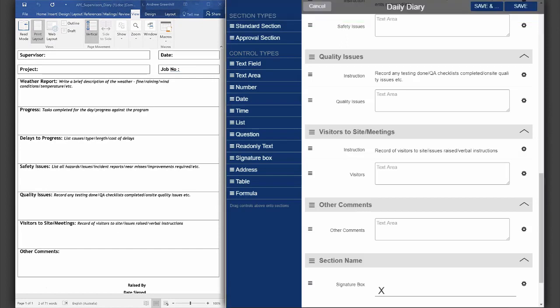That completes my template. Now I need to update the Word doc using the template. I'll show you that in the next video.